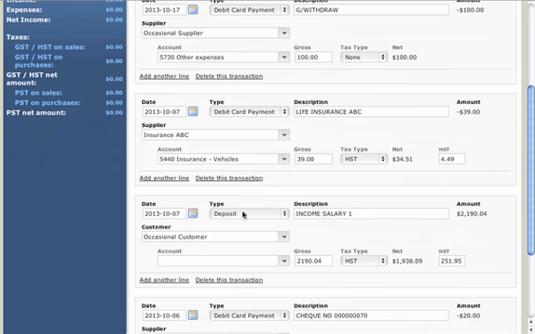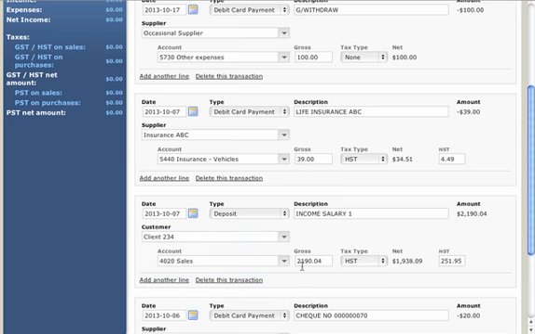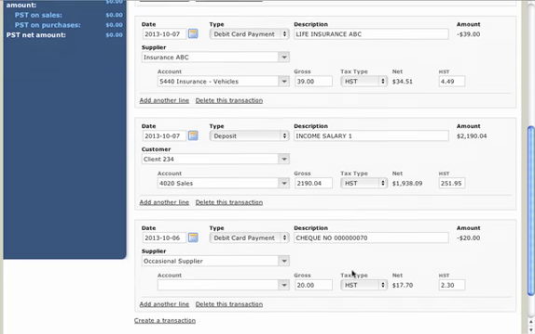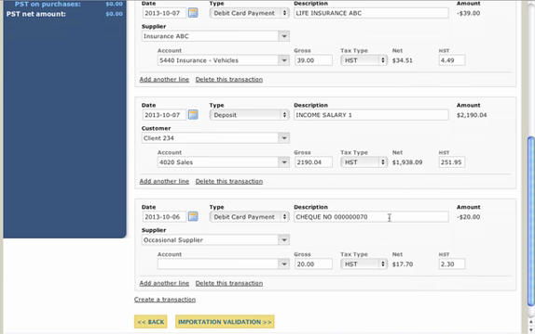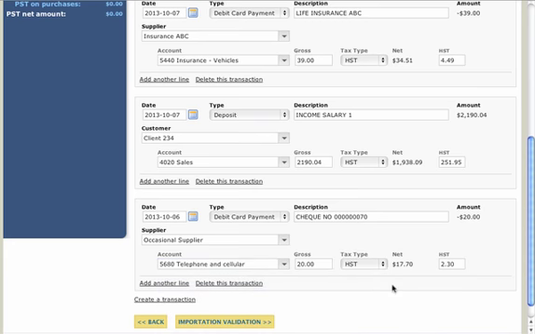And then the next transaction is a deposit. So in this case, it's money coming from a client. It's client 234. It goes directly in the sales account, and it does include HST. And finally, my last transaction is a check number 70, which is for $20. I'll just decide it's an occasional supplier, and this was for some telephone and cellular data. And it does include taxes.